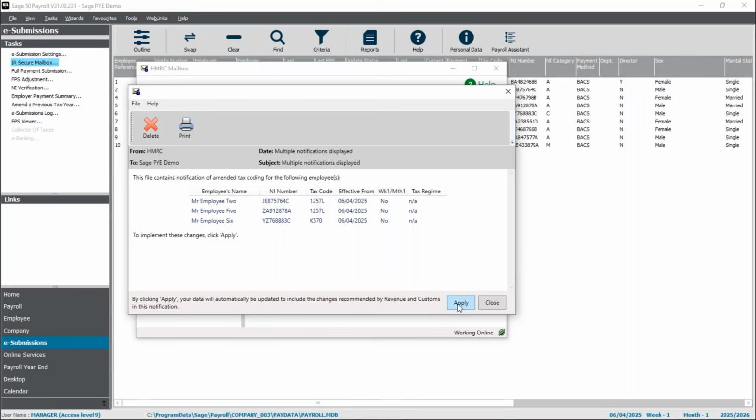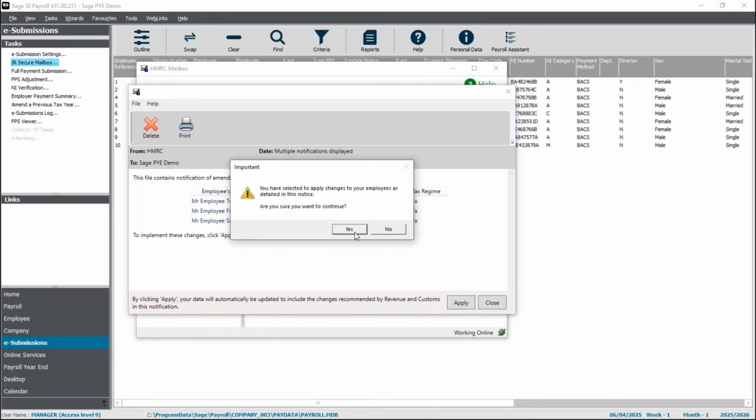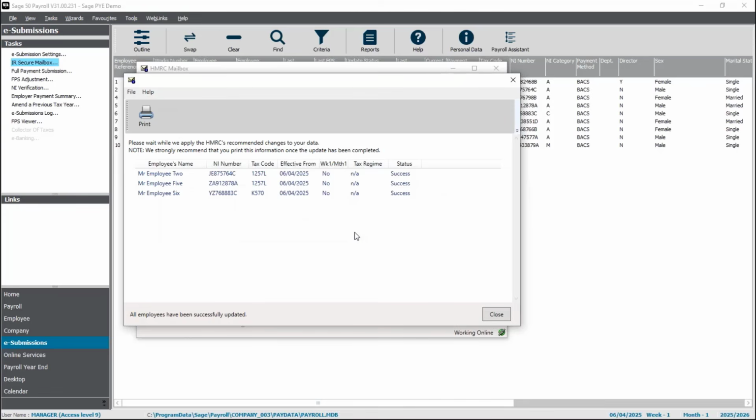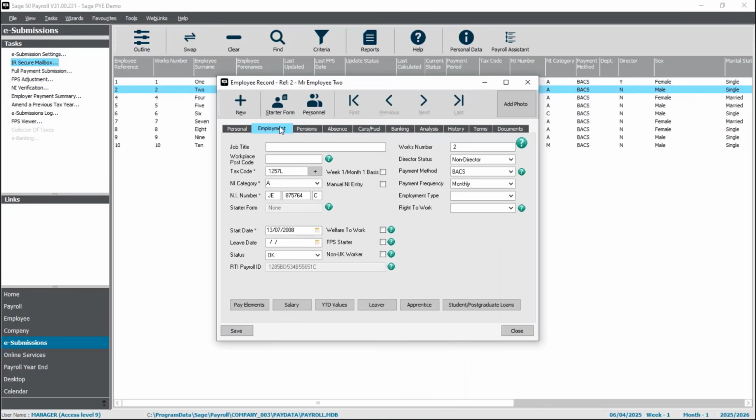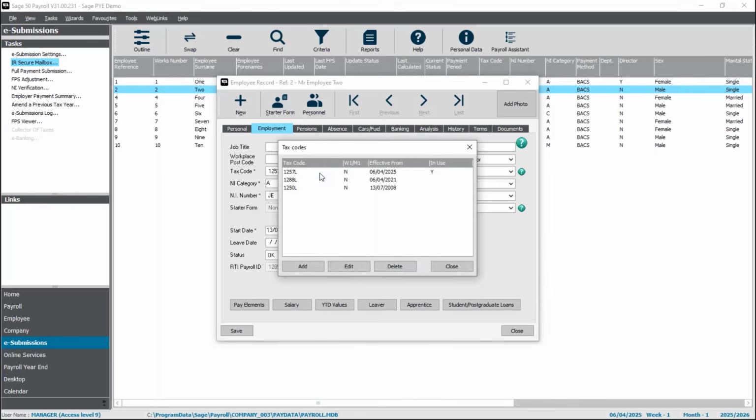I'm just going to go ahead and apply the change by clicking apply. I'm going to click yes to continue. And you can see that those 3 tax code changes are now successful. So I'm going to close out of the secure mailbox. And if I just show you one of the employees who had a tax code change, I'm going to go onto the employment tab. And you can see it now shows that new tax code, 1257L. And if I want to see a history of the previous tax codes, I can click on the plus icon. And I can see that previously it was at 1288L. So that change, effective from the 6th of April, has now been made to that employee.